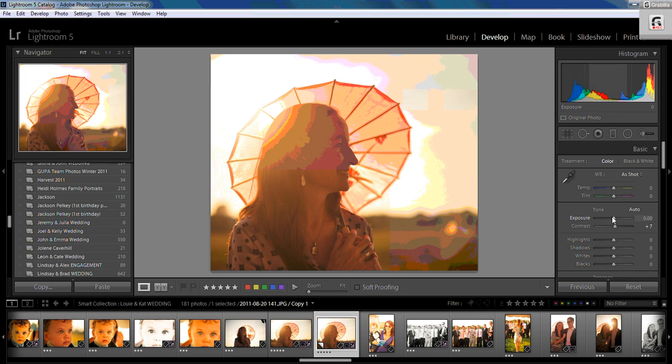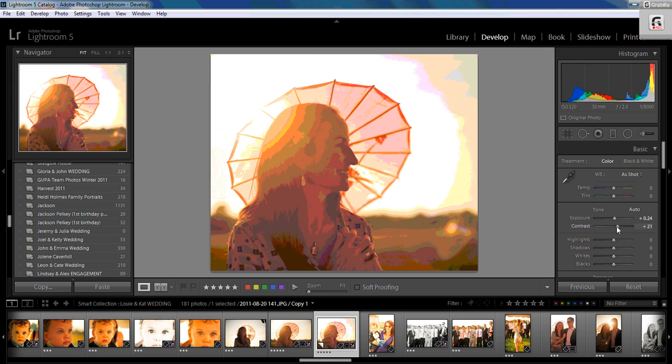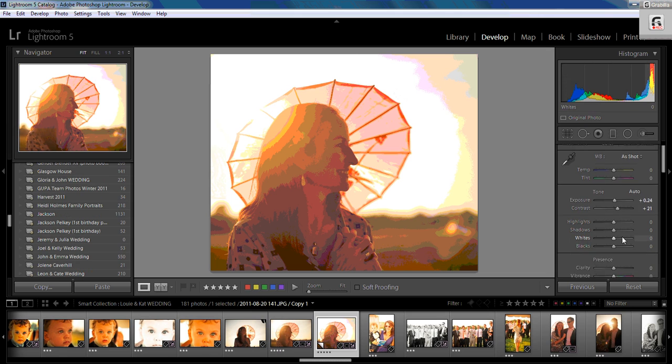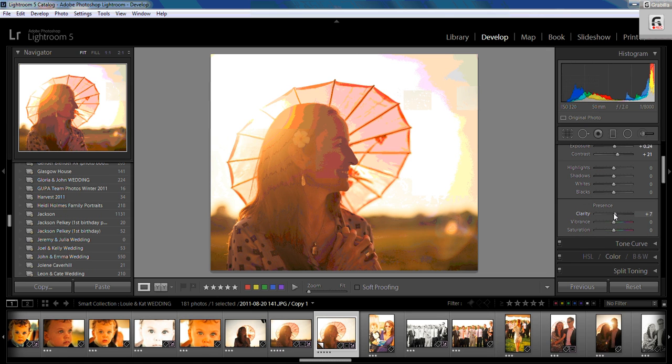I might brighten it up a little bit, maybe add a little bit of contrast, and maybe a little bit of clarity, and increase the vibrance a little. Just some little subtle edits to make the image pop for printing.